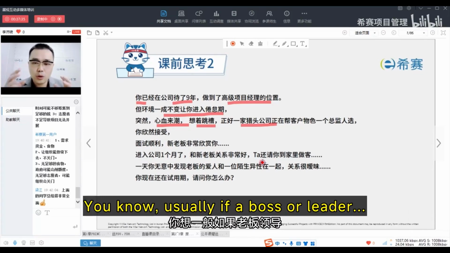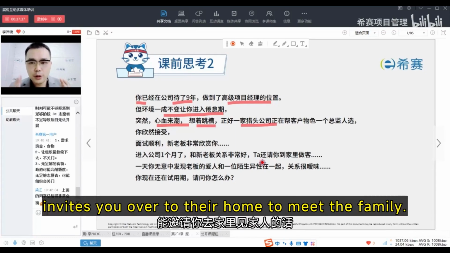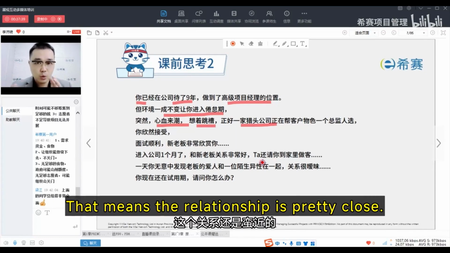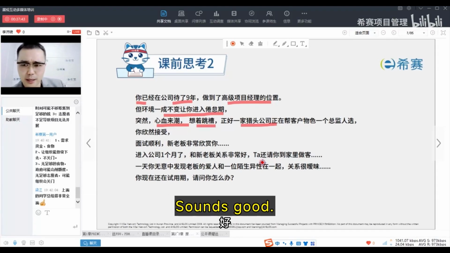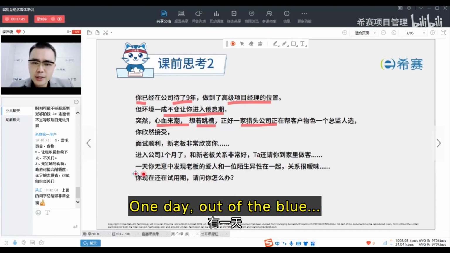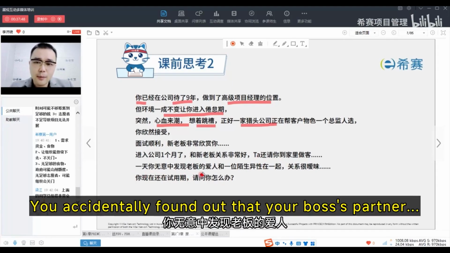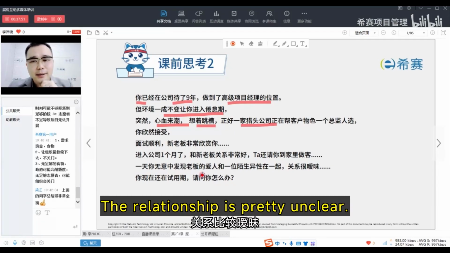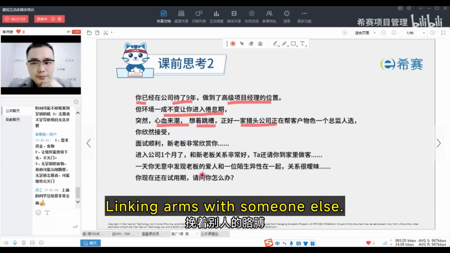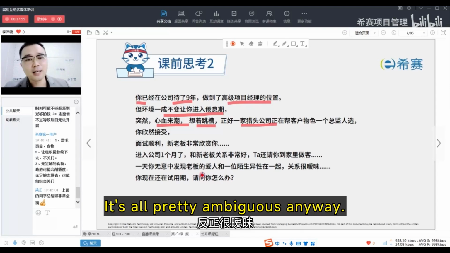Usually if a boss or leader invites you over to their home to meet the family, that means the relationship is pretty close. He really thinks highly of you. You're someone he's looking to develop in the future. Sounds good. But then, here's the catch. One day, out of the blue, you accidentally found out that your boss's partner was with someone you didn't know, a stranger. The relationship is pretty unclear, linking arms with someone else. It's all pretty ambiguous.